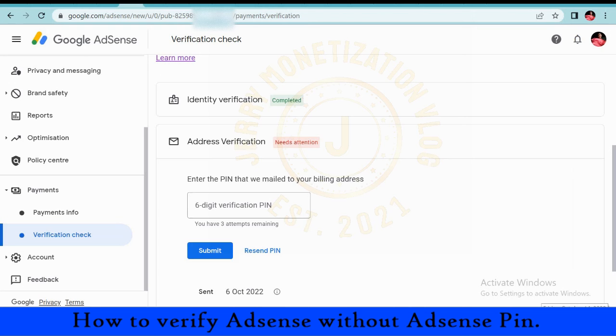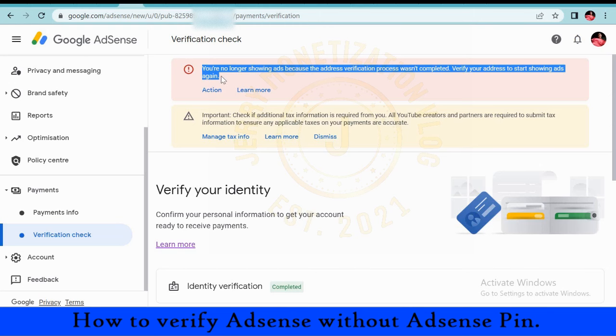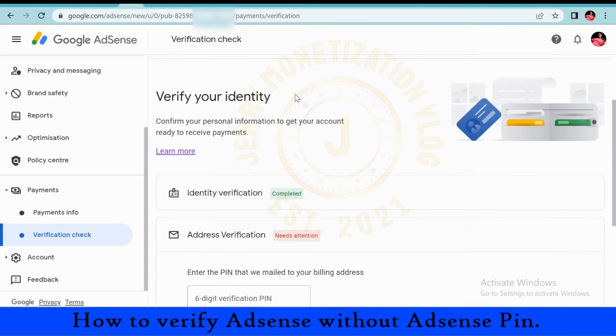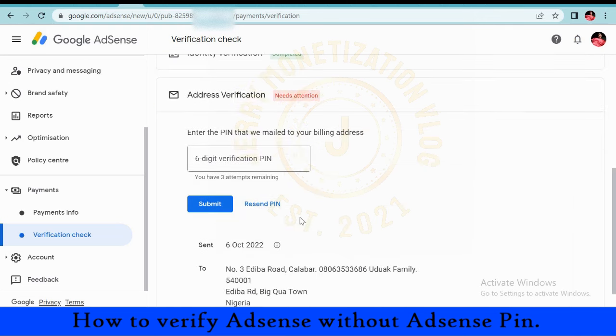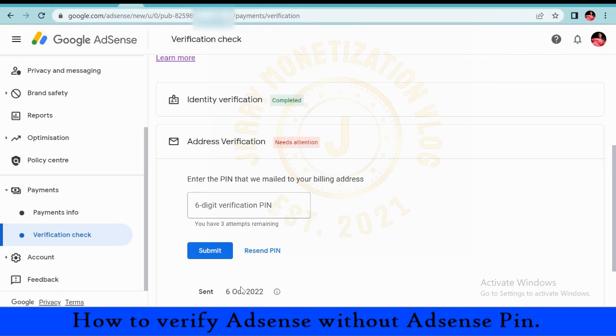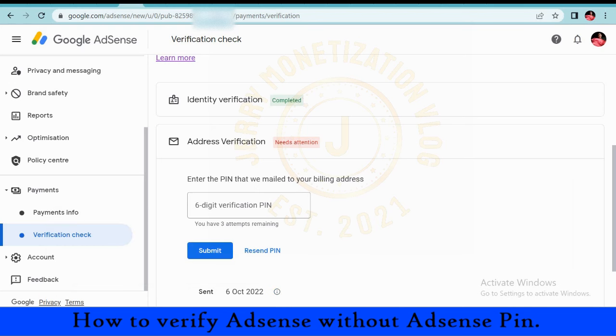All right, like you can see on my channel here, it says you are no longer showing adverts on your channel because the pin has expired. I should have verified my address by now. So when you have done all the process, like requesting your pin 3 times and you did not receive it, this is what you should do.